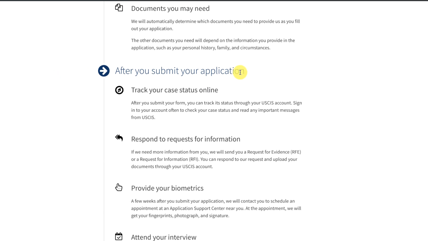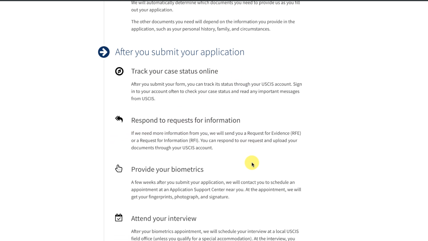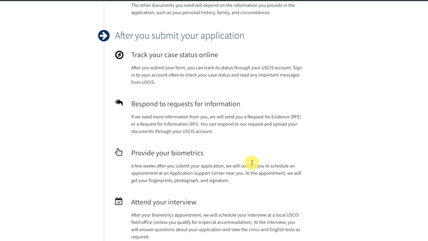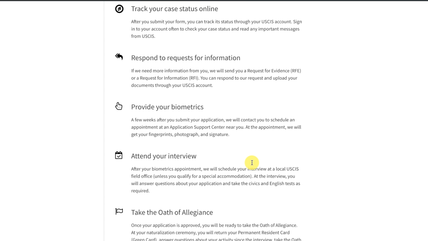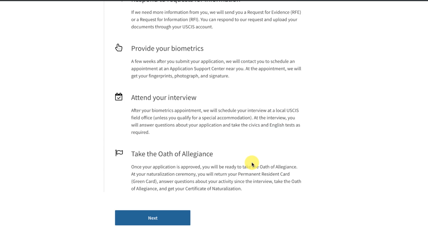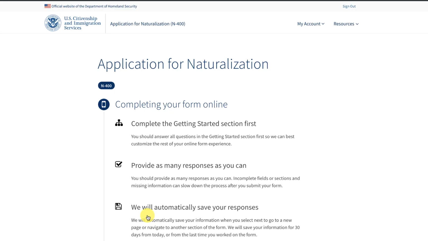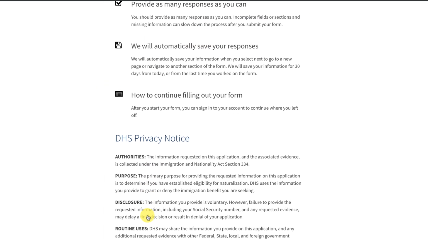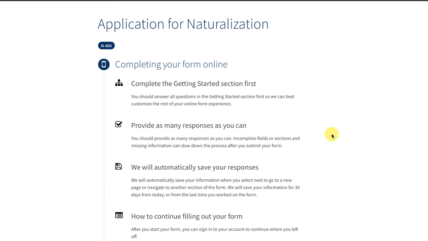After you submit your application, like I was saying earlier, you can track your case status online. You can respond to requests for information. So if they ask you for documents, you can go ahead and do that. You can also do all those cool stuff here. These are the steps to get to citizenship. Okay, so let's go ahead and click on next. We have nothing to do here. This is how we complete the form online.